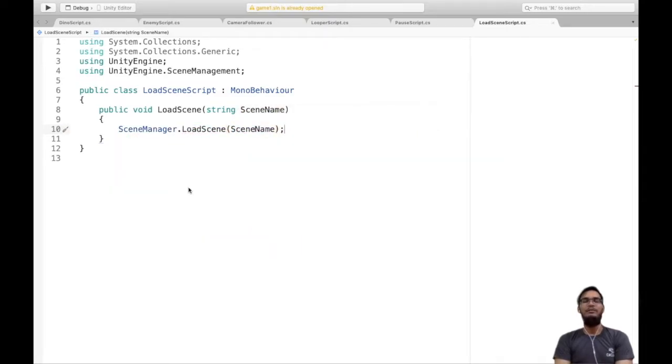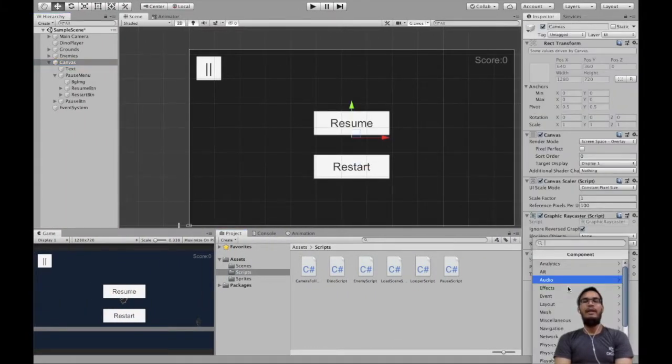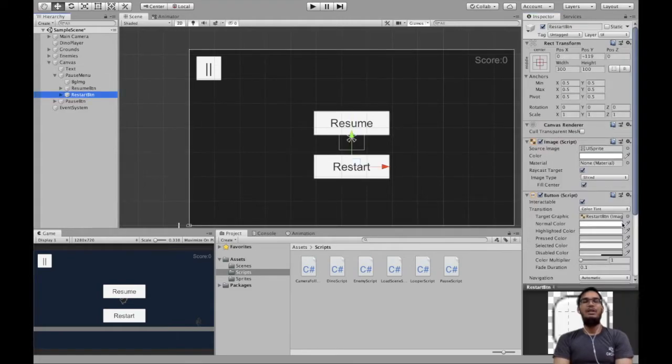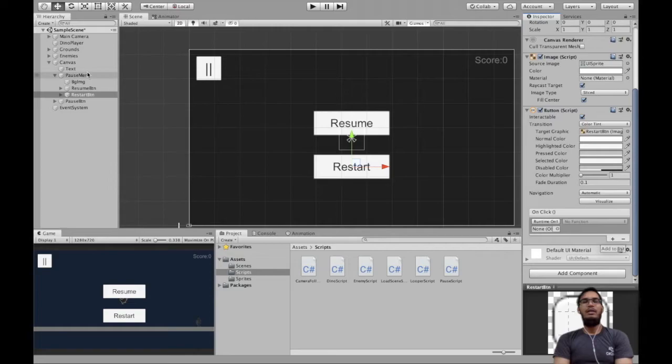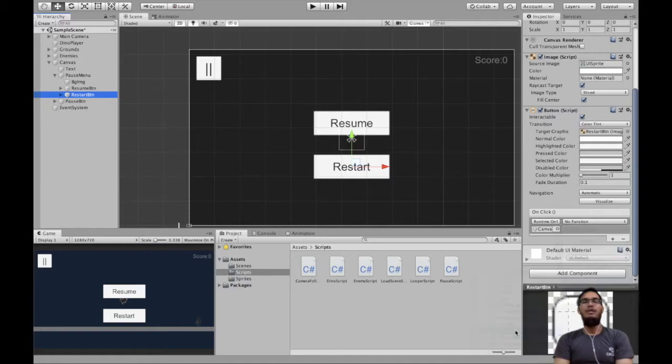Now let's get back to Unity, go to Canvas, click on add component and let's add the load scene script to our canvas. Now click on our restart button, go to the inspector panel and on click event, let's add the function we just created. That is load scene script, LoadScene.